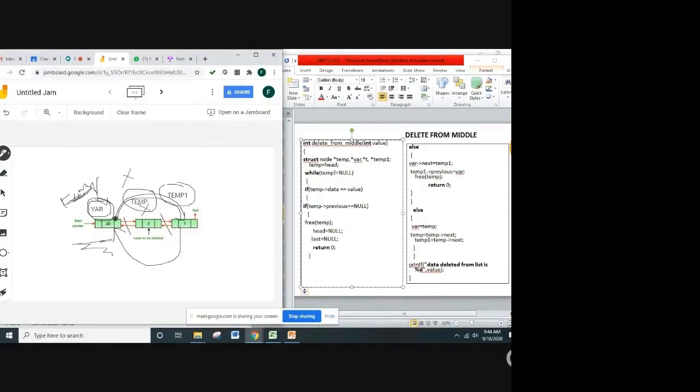Clear now? Once again, I'll tell you. Listen very carefully. Now, head will be assigned to initially temp, and it will check whether that is the node to be deleted. When this is the node to be deleted, then it will check whether the previous is null or not.